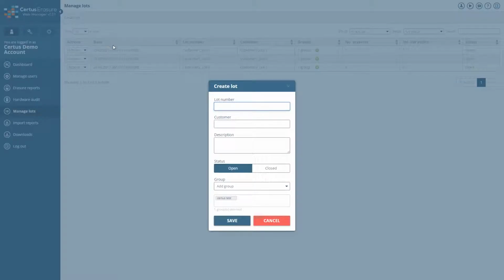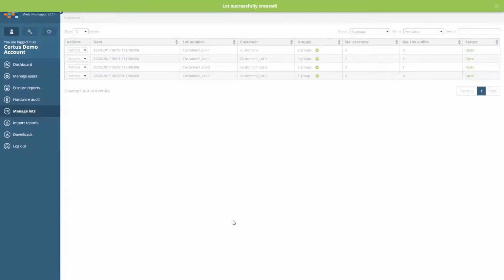In the next window, enter the required information, such as the lot name, who created the lot, a brief description, and the status of the lot. Finally, select which user and customer group this lot belongs to. After saving, you will see the new lot in the lots list.